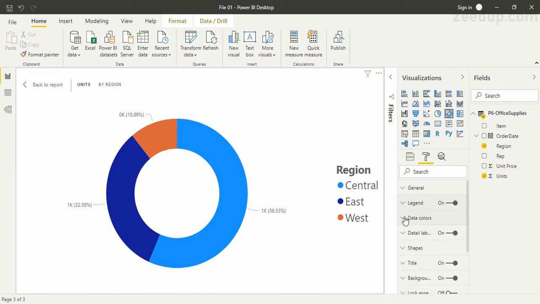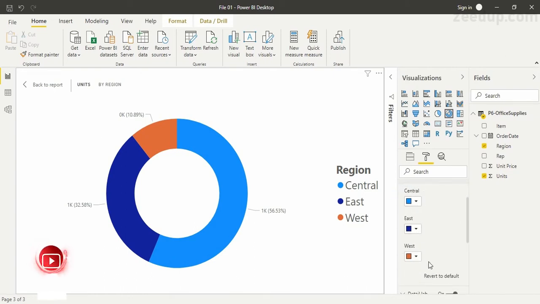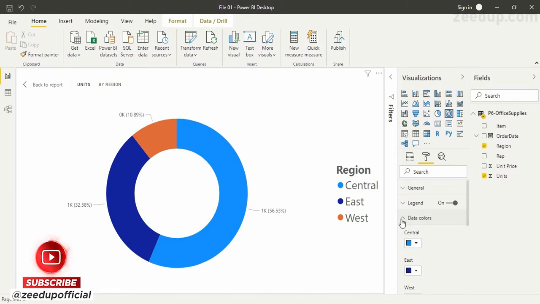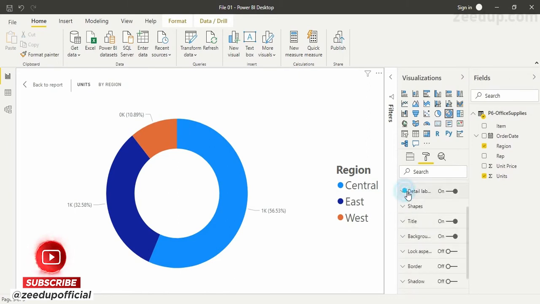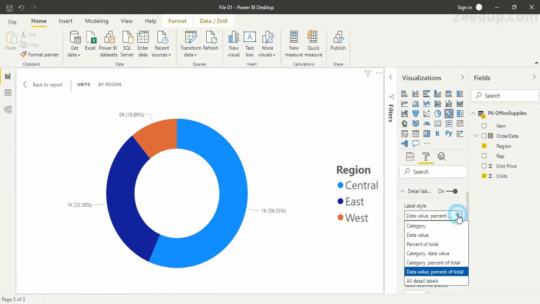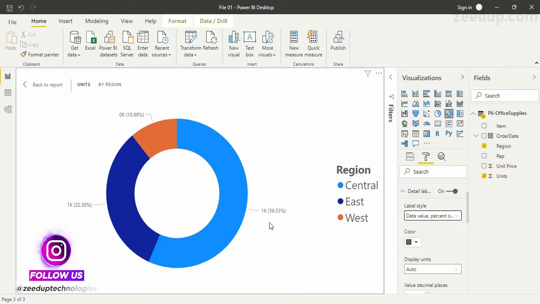Then we have data colors. If you want to assign different colors to your data, you can do that, but I'm going to go with the default colors. We have detail labels. So what is this detail labels? These things that we are being shown. We are showing 1K and then 56.53%. Now what does this mean?